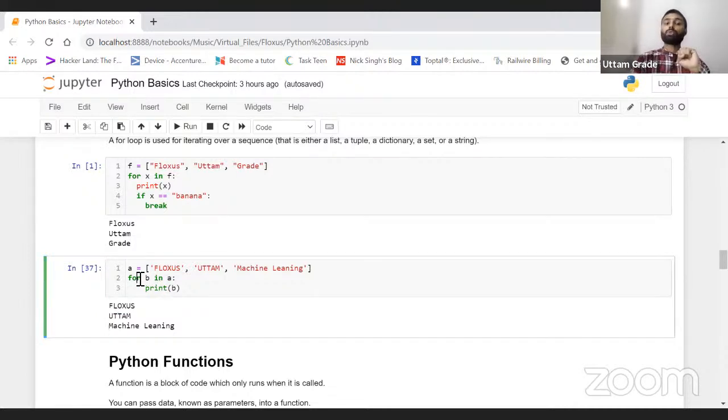Again, my loop goes back up. What is the second value of B? The second value of B is Uttam, and it will print B again. Again, it will go back up. What will be the third value of B? The machine learning, and it will print the value of B, the machine learning.